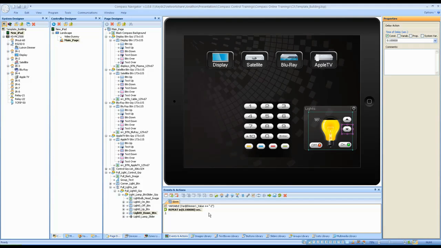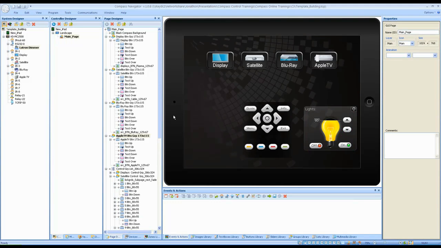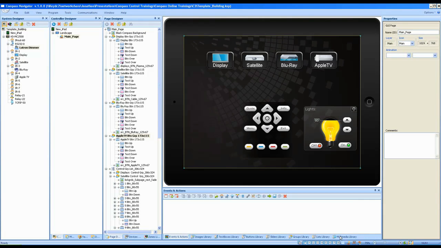You'll see the slider before your eyes there slide up or down according to what respective button you are pressing. Now, moving further into Compass Navigator's interactive GUI elements, we're going to now begin implementing an embedded web app. And the embedded web app is something that we do have in our library here, Multimedia Library, okay, as you see across the bottom.